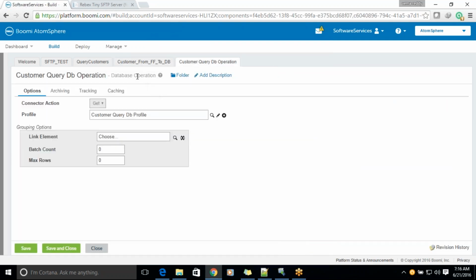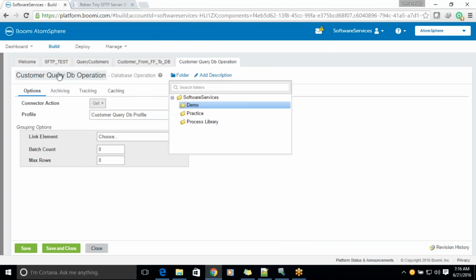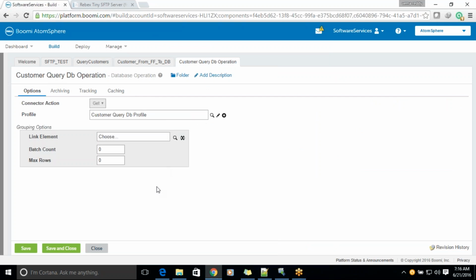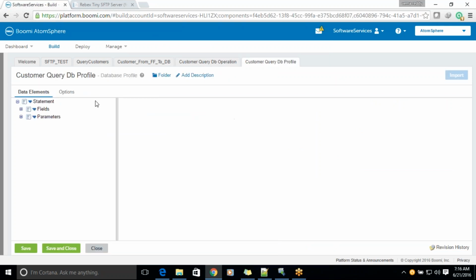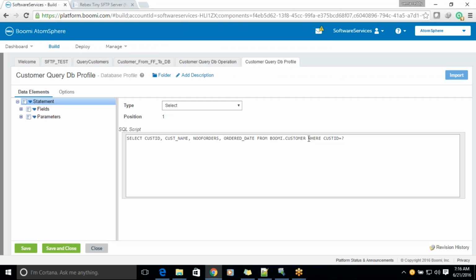If you want to see from which folder it is basically referring, you can just click on folder. It will show you the folder structure. Yes, this is the operation available in demo. Now I am just going here. I am just altering this one.